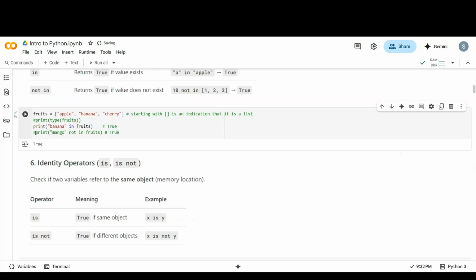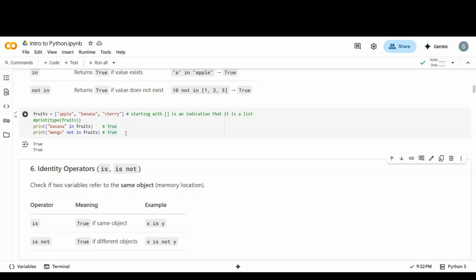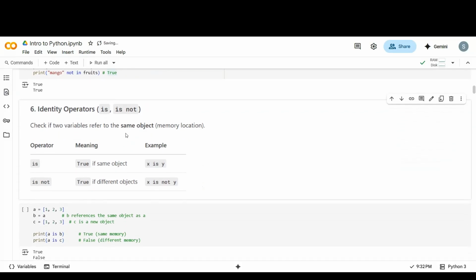It's true. The second option that we have, the second string that you're going to compare and find out, is mango not in fruits. So we are seeing mango is not there. So not in fruits is true when the element is not in the list, which is true again. So this will also result in a true value.